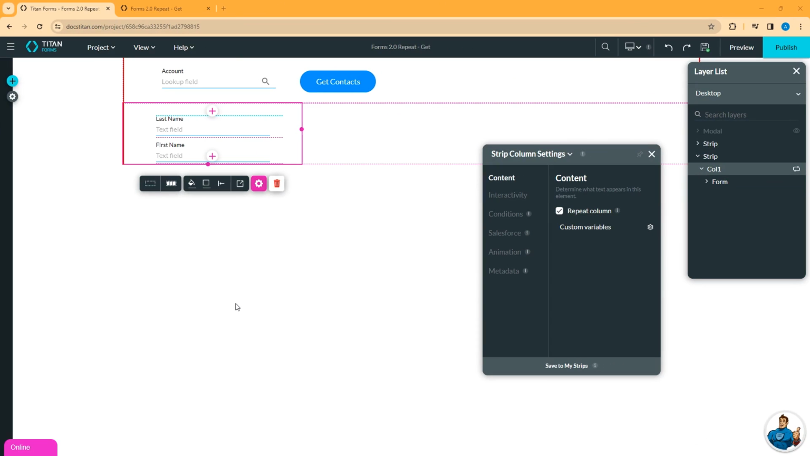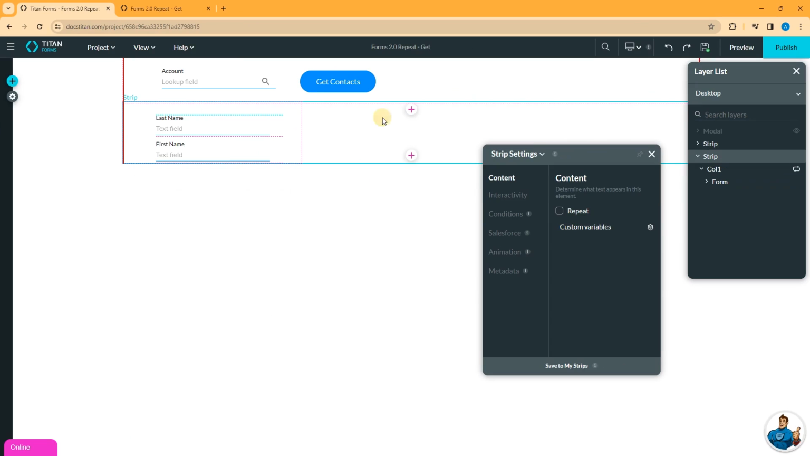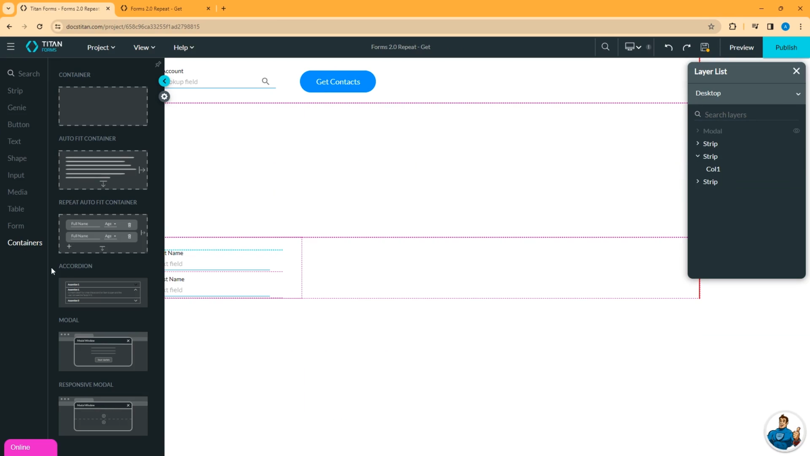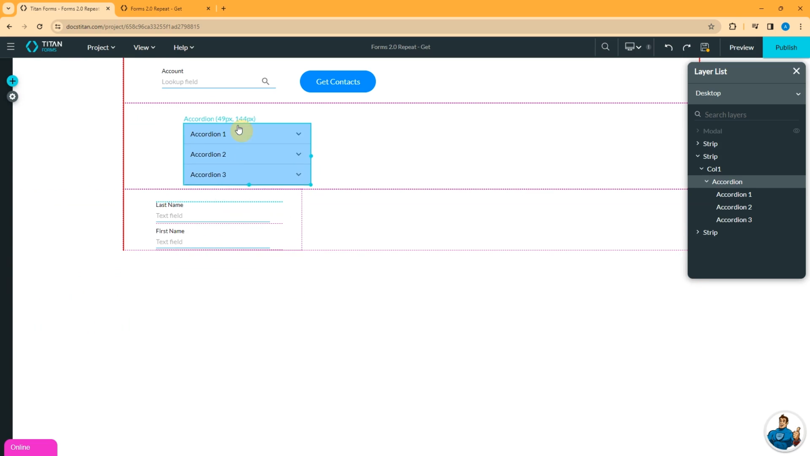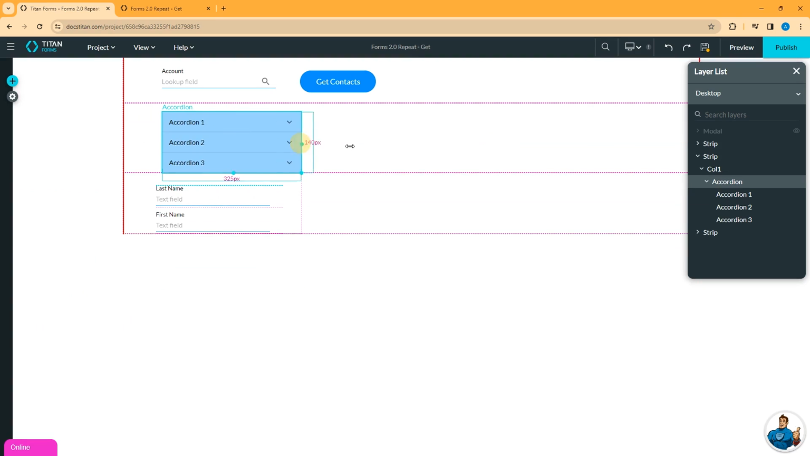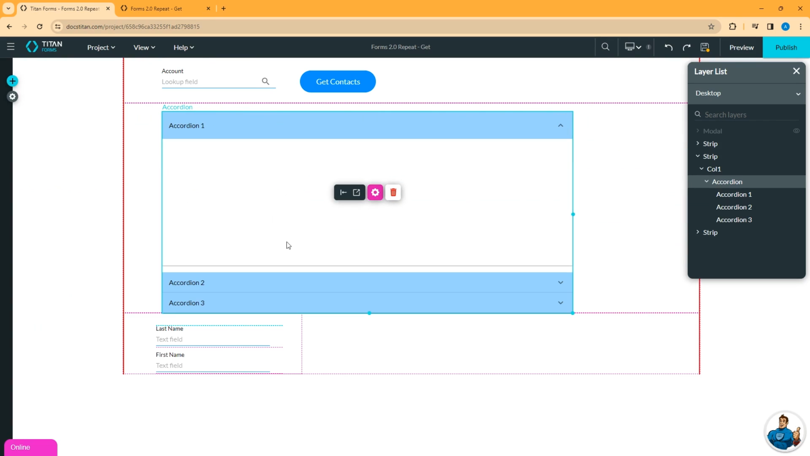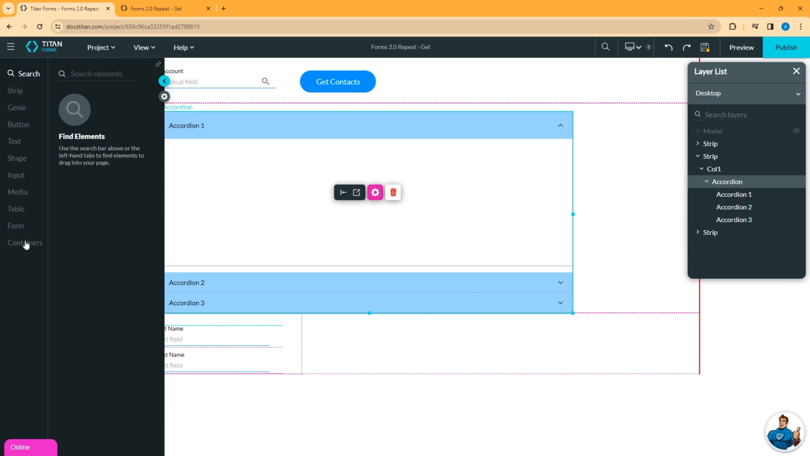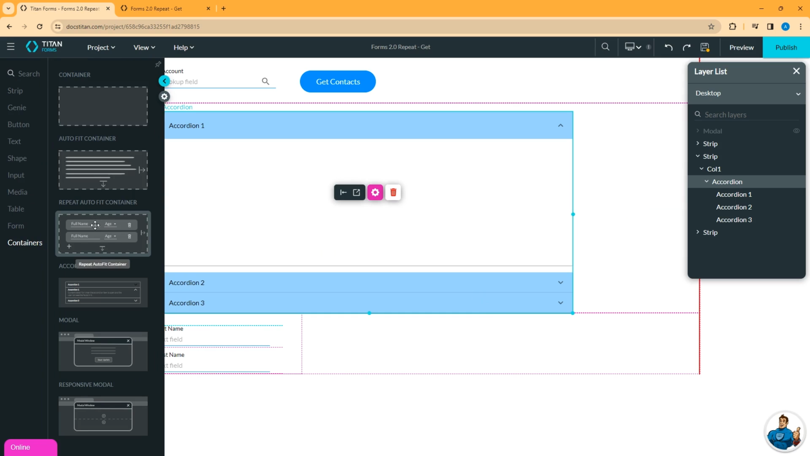Now let's look at the repeat autofit container. Let's go over why you might want to use such a thing. Let's say, for example, that you have an accordion container that you put onto a page. You would use a repeat autofit to have a repeat section inside one of these accordion sections. So this is going to be when you need a repeat inside another type of container. Let's just go ahead and add a repeat autofit container into here.